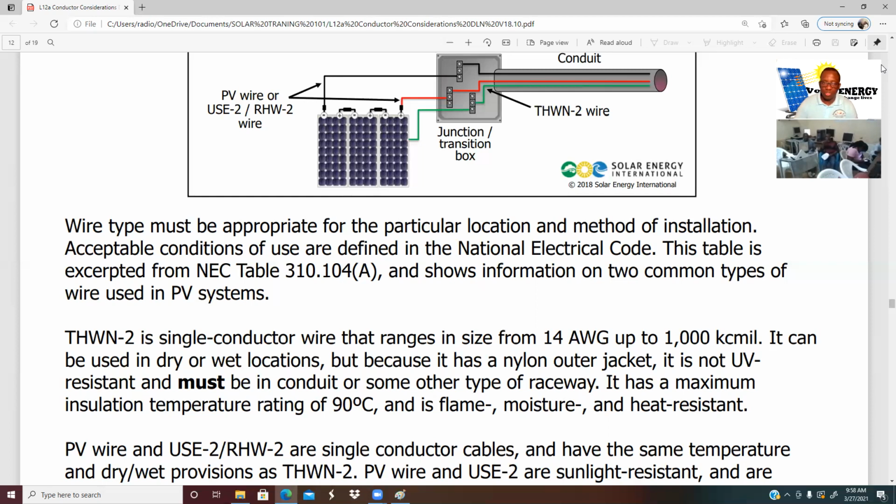You need a conduit if you're using the THWN2 wire, the single conductor that ranges from 14 AWG to 1000 kcmil. It can be used in dry or wet locations, but because it has a nylon outer jacket, it is not UV resistant and must be in conduit. What that means is that if the sun keeps shining on the wire itself, it may destroy the outer coating of the wire. So that's why you have to put it in the conduit. Okay?